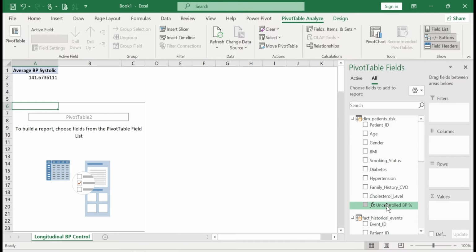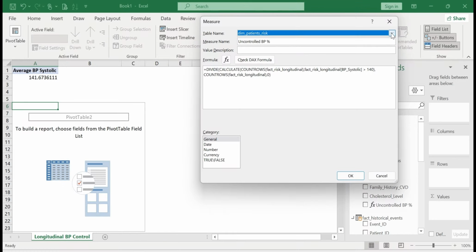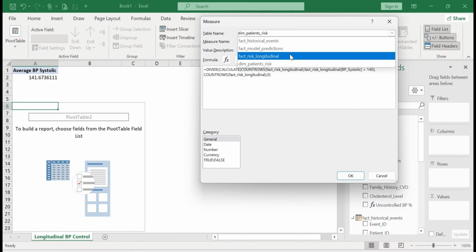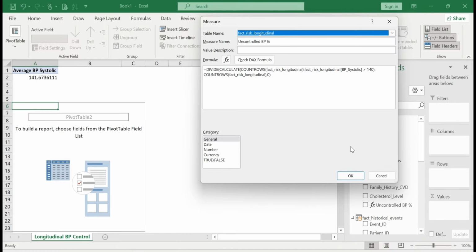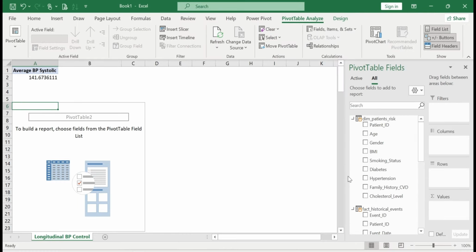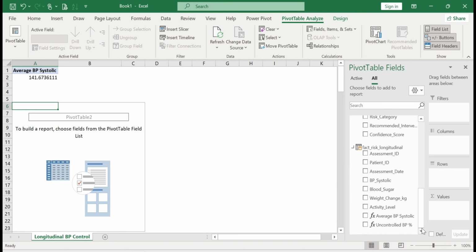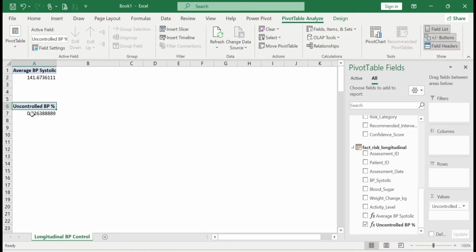So it's here. So right click, then hit edit measure like that, then come to this point here for the table name, then just pick the fact risk longitudinal table like that, then hit OK. That's all. So if you go down there, you'll realize that we have the uncontrolled blood pressure in terms of percentage. The pivot table is selected. That's the pivot table which you inserted. Then you just have to drag this into the values. You drag the uncontrolled blood pressure in terms of percentage into the values, and you'll obtain 0.526388889.